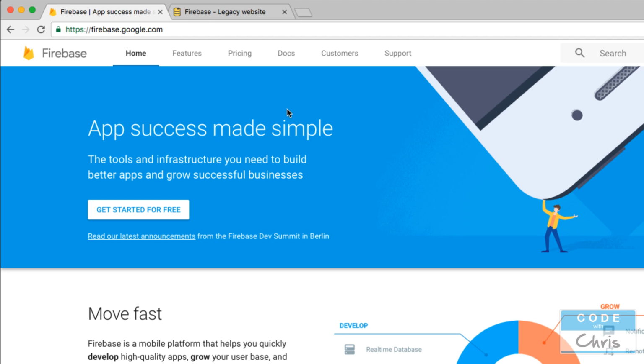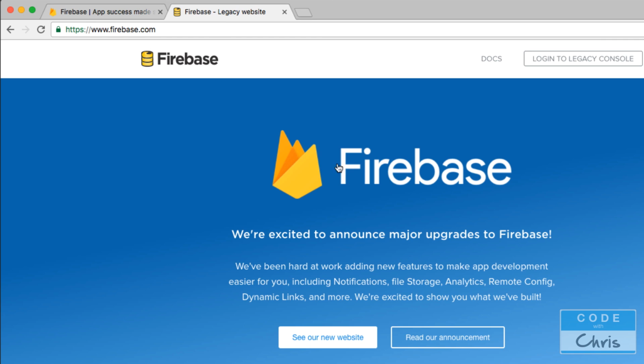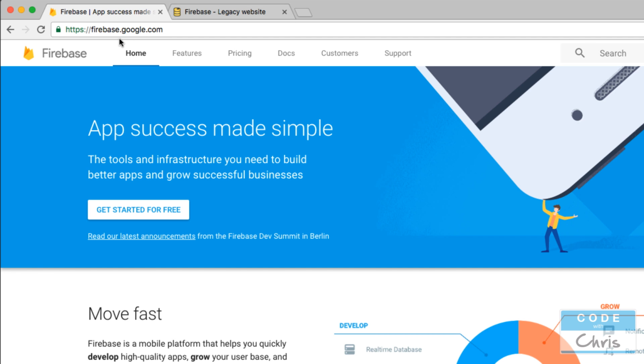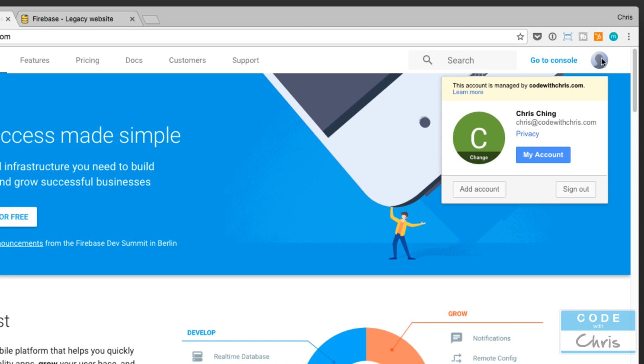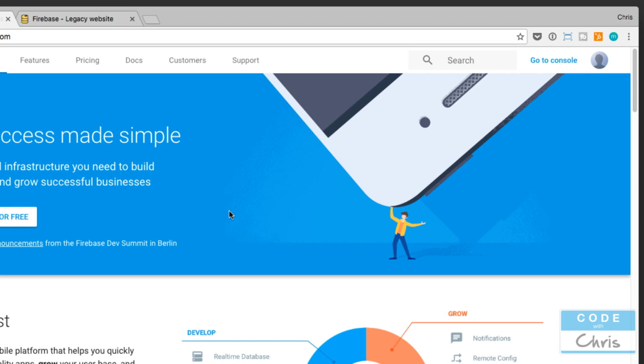Now, what you need to do is go to firebase.google.com. Don't go to firebase.com because it's just going to tell you that the site has moved to firebase.google.com, since Google owns Firebase and they've started to migrate things here. Now, I'm already signed in, but you should see a sign in button up here, and all you need is a Google account. So if you already have one, then you're in luck. If not, just simply click sign in and you'll see a link to actually create a Google account.